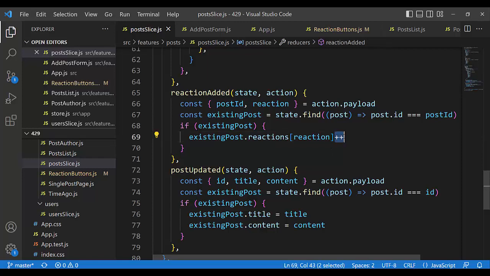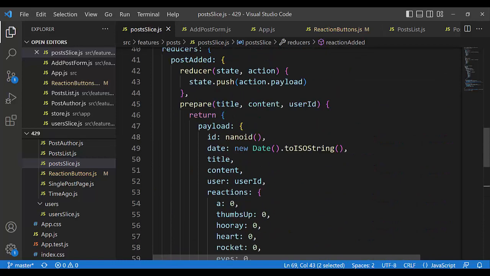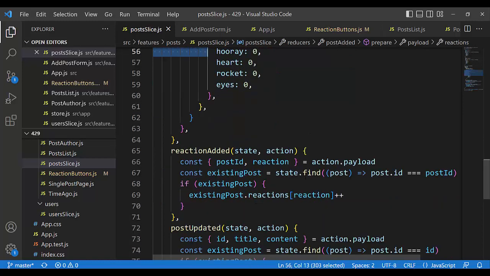here is plus. It means that every action must have what to do with payload. Here is plus, but it also means that we know what is payload. In prepare we declare what is payload, but here in reaction edit we have plus, but what is payload here? Here it is.